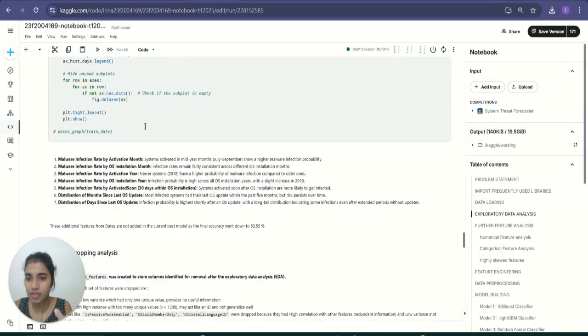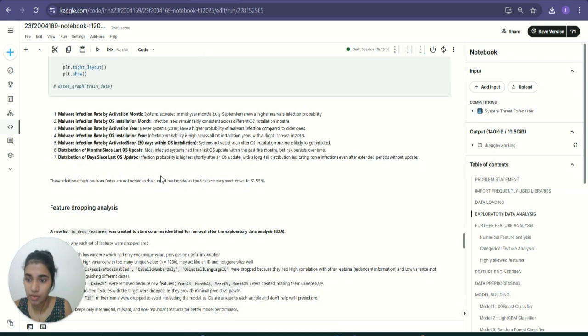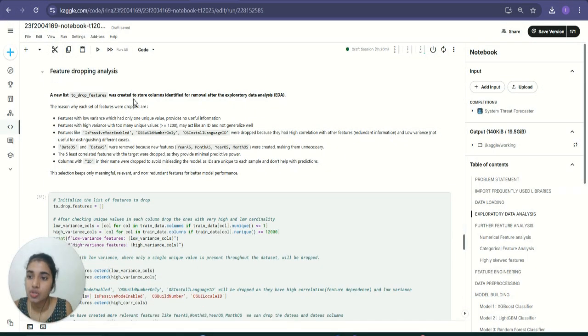These newly created features had very ambiguous results and insights, so I didn't use them for the final best model. Also, creating these new features decreased my accuracy, so I'll be continuing without them. Now, this was my initial approach for the feature dropping analysis.